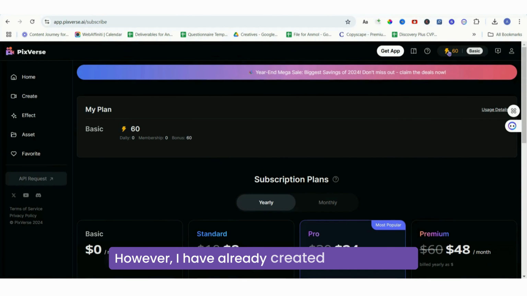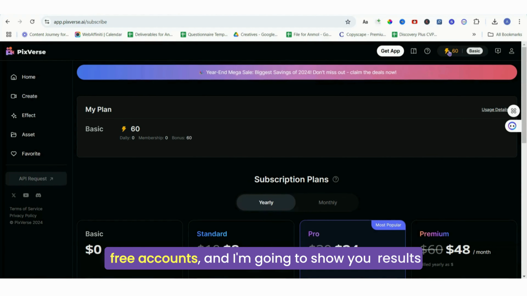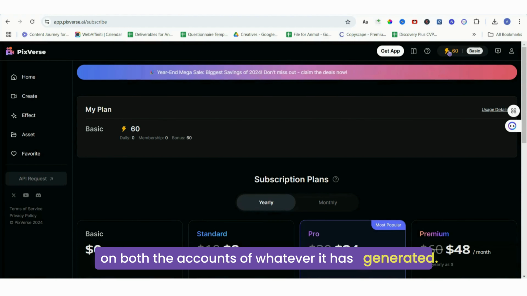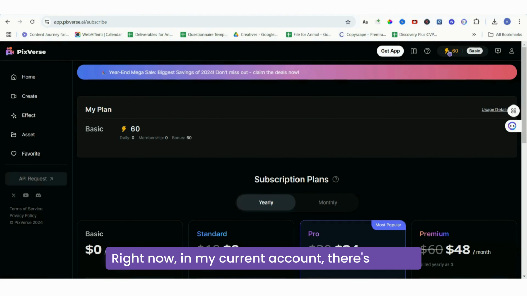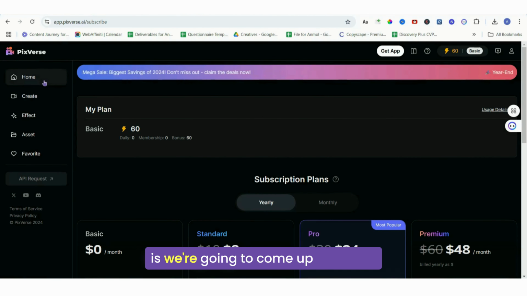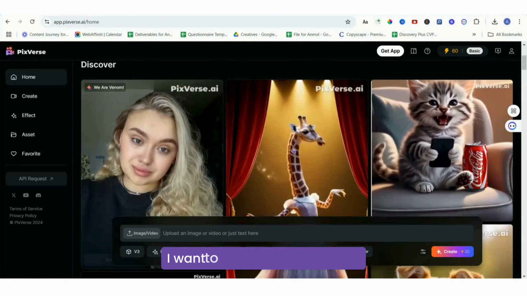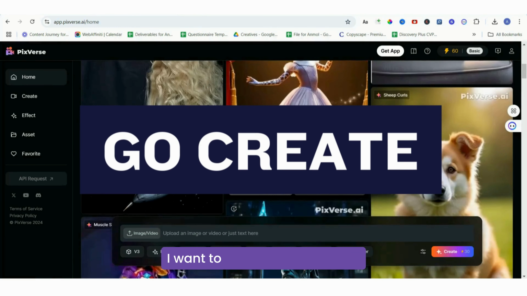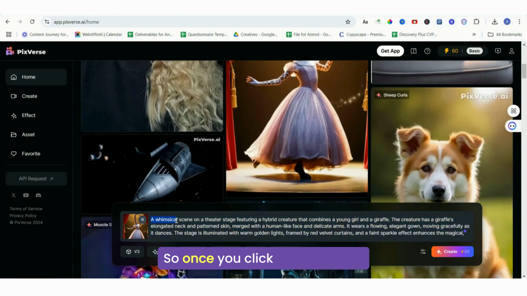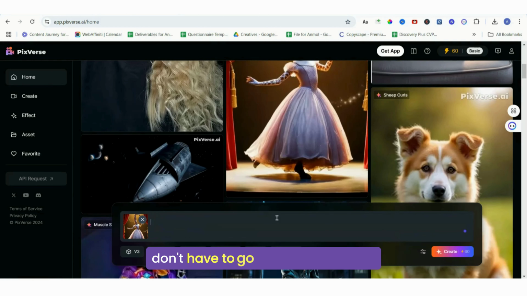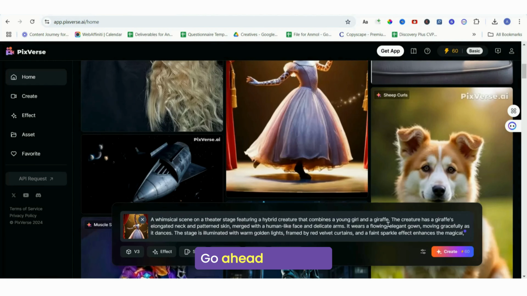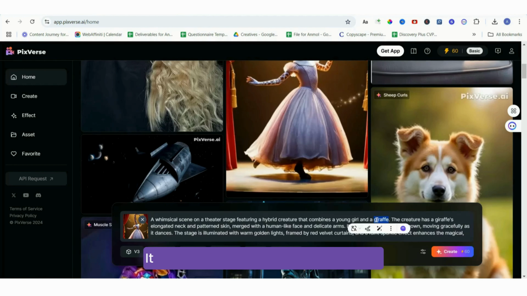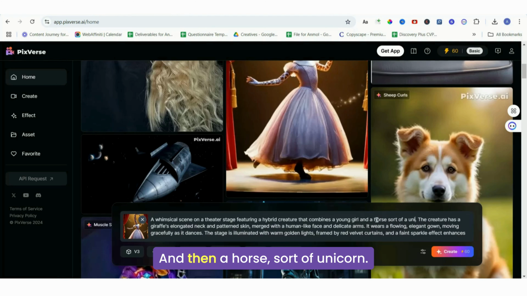However, I have already created 2 free accounts, and I'm going to show you results on both accounts of whatever it has generated. Right now in my current account there's 60 left. So what we're going to do is come up on home. I want to go create this image. Once you click on go create, you're going to get the entire prompt, so you don't have to redo it. If you want to make a little bit of changes, go ahead and do it. Let's just make it combine a young girl and a giraffe. I'm going to make it a young girl and then a horse, sort of a unicorn. Let's see how it does.